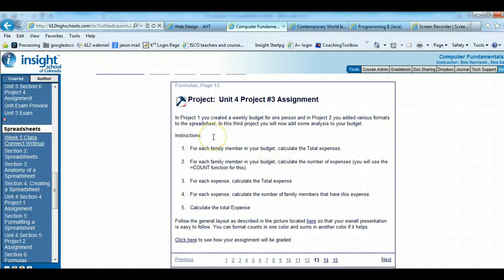So here are the final directions. For each family member, you're going to need to have total expenses. You're going to have to do the count function. So it'd be equal count and then whatever the range is of where those amounts are. For each expense, you can calculate the total expenses, the number of family members that have that expense, so that's going to be part of your count command.